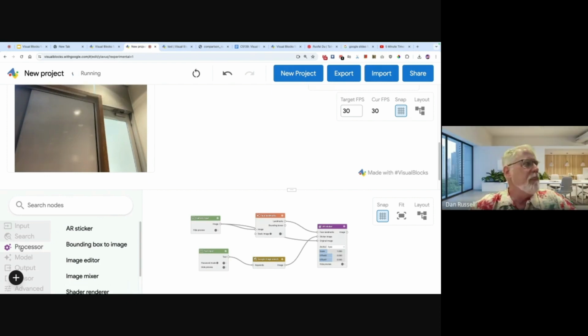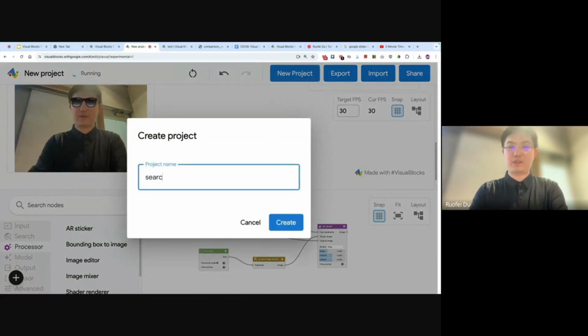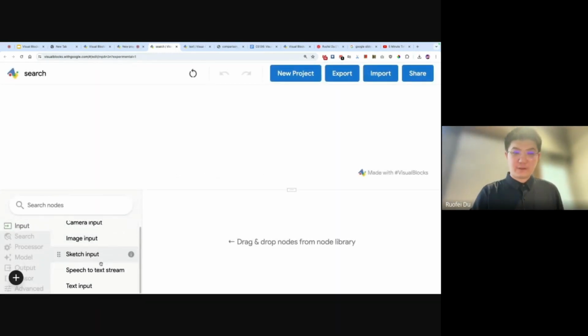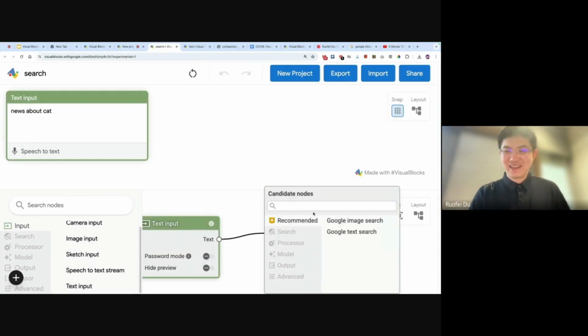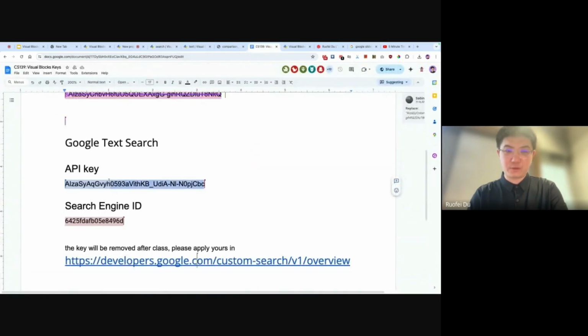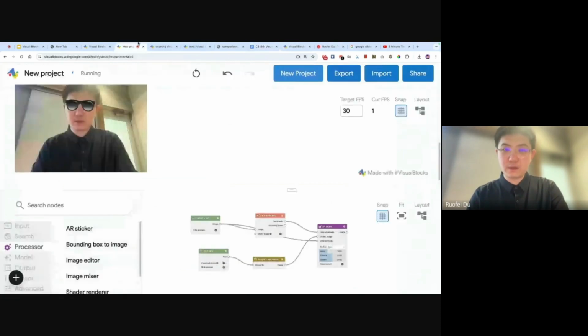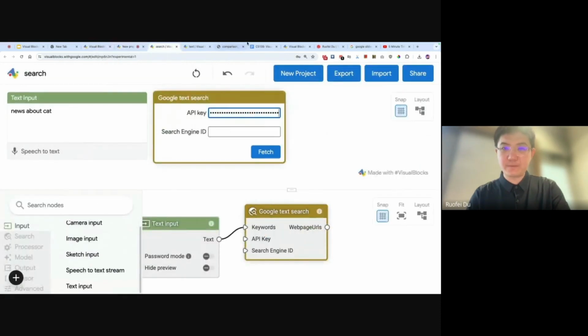I thought people are trying to use the search engine nodes, so I can do a quick example of that. I'll go to a new project, like search. For example, you want to search for news about cats. There's a Google text search, and there's an API key which I provided to you. And the search engine ID I created last night. You can fetch it.